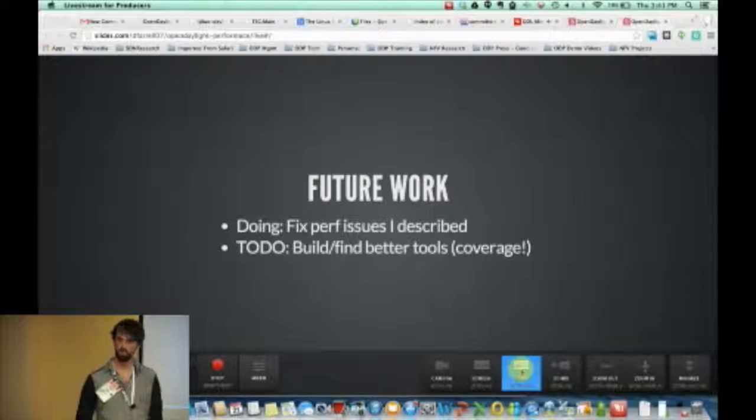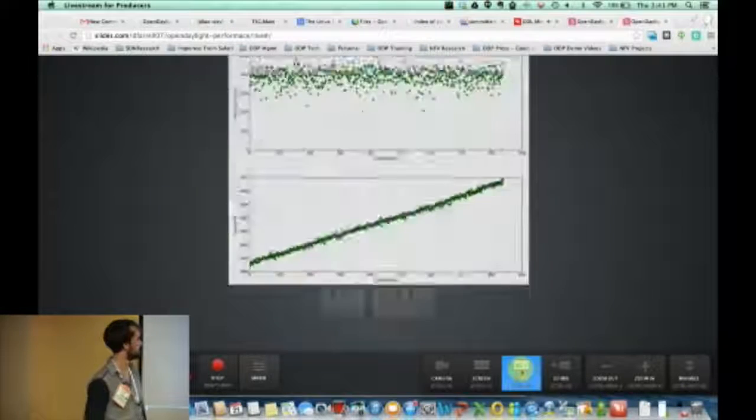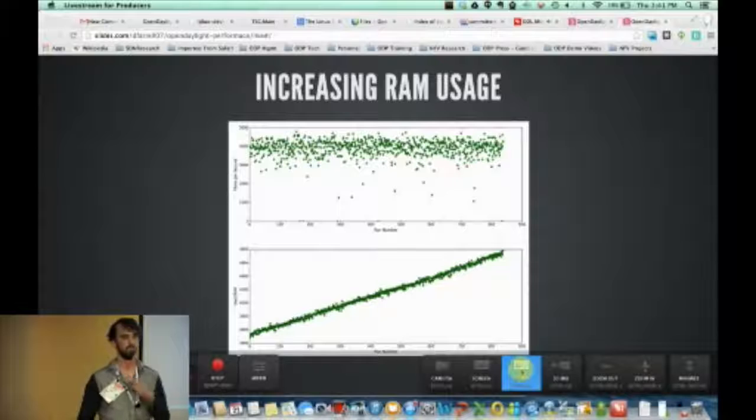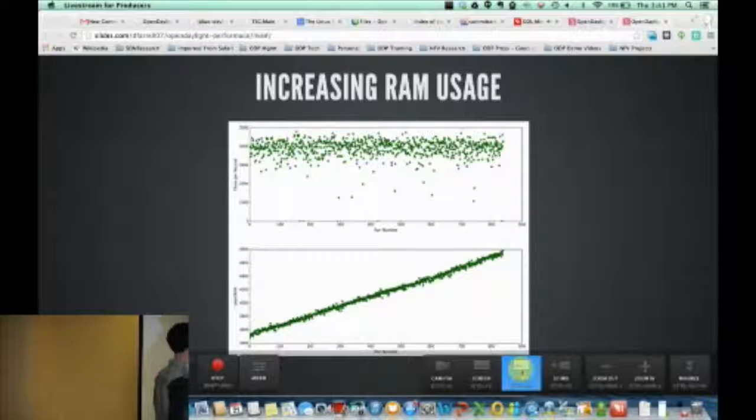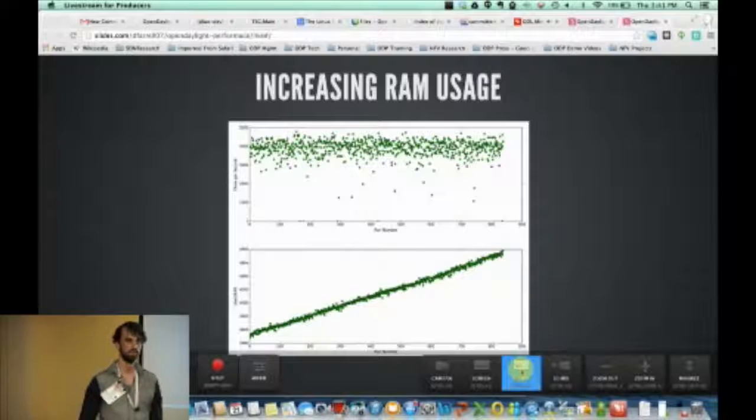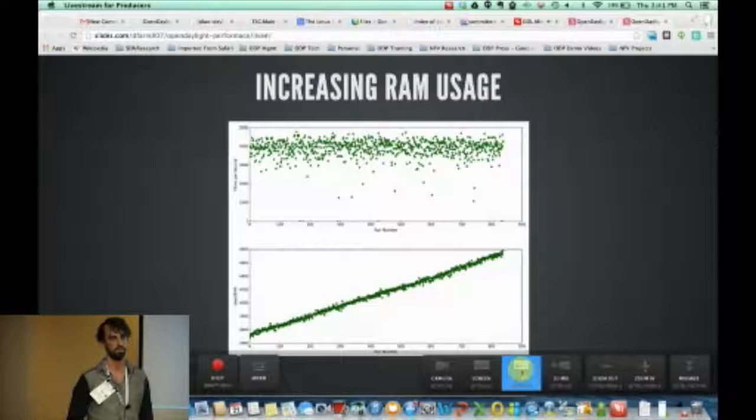Anybody have any questions about what I've talked about so far? Yes. Can you go back to the memory usage? What's the size of the time scale? How long? It's 900 runs, which would be like a couple of days. And every run you do restart the OpenDaylight controller? No. If you do restart the OpenDaylight controller, you do not see this increased RAM usage. That's actually what you are testing, right? You don't restart it, you just keep using it.